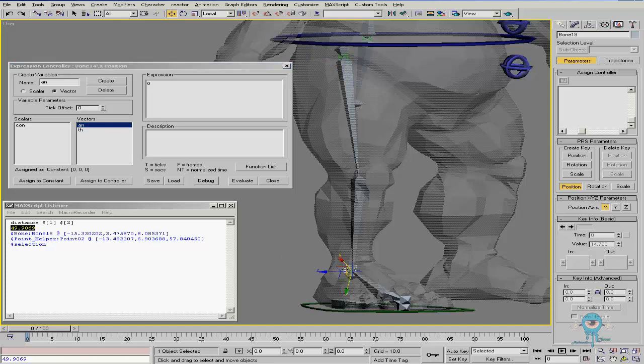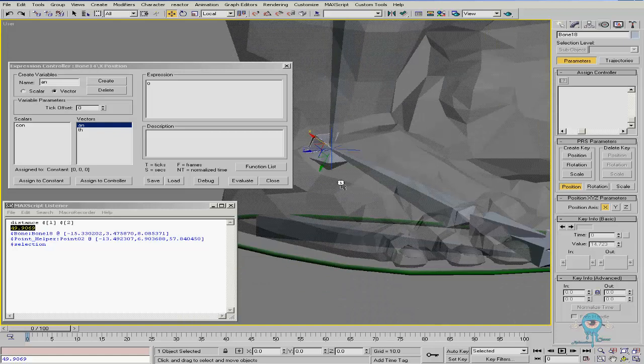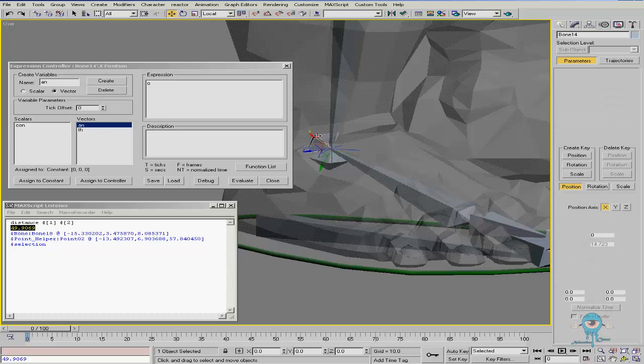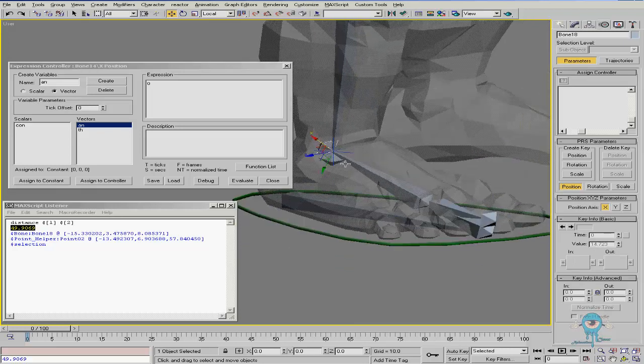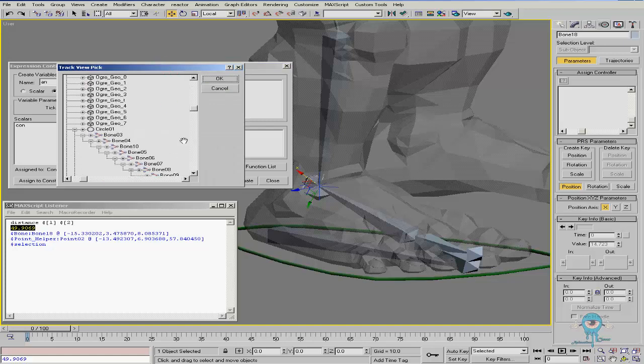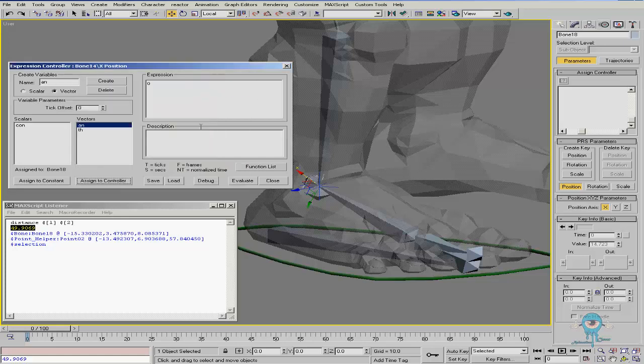For AN, I'm going to pick the ankle joint, and that is the nub bone on the end of the foot chain. I can't use the nub bone on the end of the leg because, again, this object is part of the equation, and it would create a circular dependency because it would be trying to control itself. So I'm going to use this one on the end of the foot bones. Assign controller again, bone 18, and say OK.